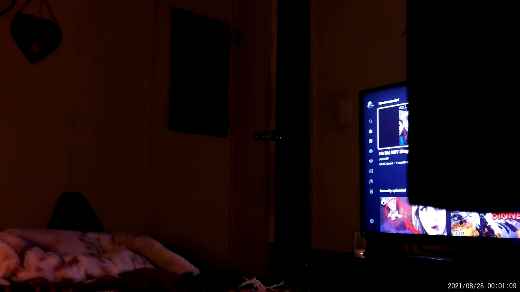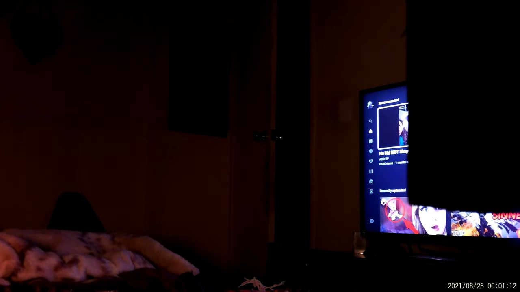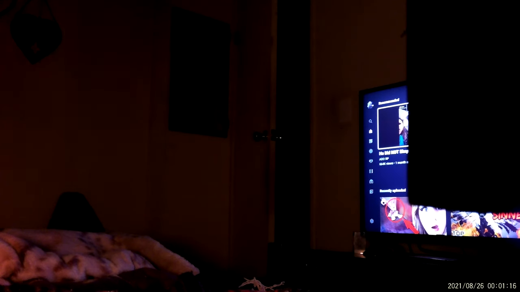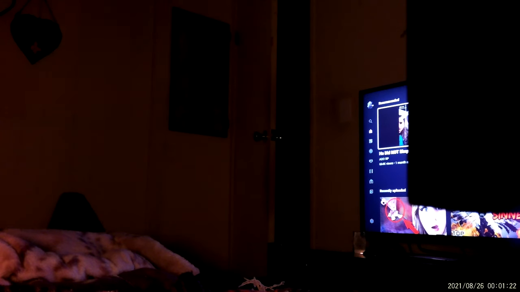Because the cat is laying on the bed. You can literally see the cat, kind of. You can barely see the cat in the video. The dog is laying underneath the blanket.